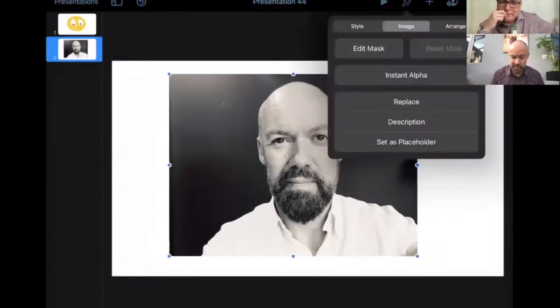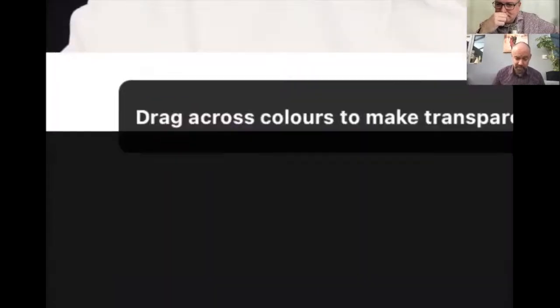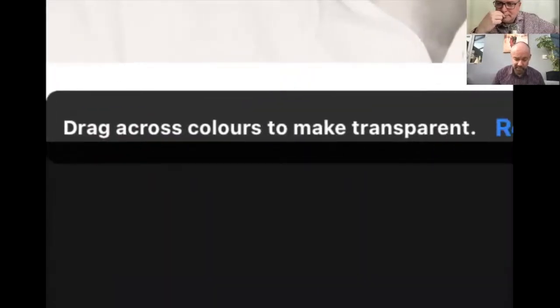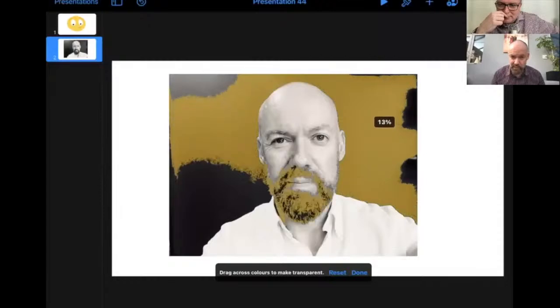If I go to my paintbrush tool, I've got the options under the image tab. Now I could edit the mask, but I want instant alpha here. And instant alpha just refers to the opacity of a color. So if I tap on instant alpha, it actually tells me along the bottom of the photo now, drag across colors to make them transparent. Now, what that actually means is I just use my finger, and if I tap and hold on the background color, so that dark gray, and push up, just notice how it's selected that color. Now, if I push up some more, that 8% will go to 12 and more as I push up.